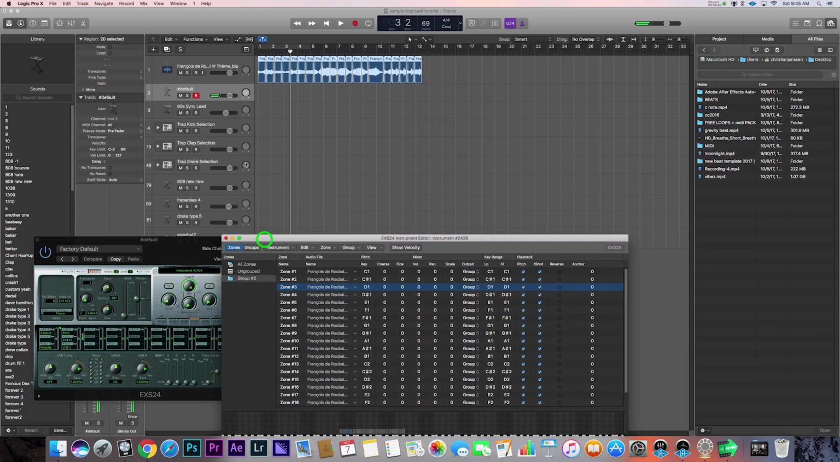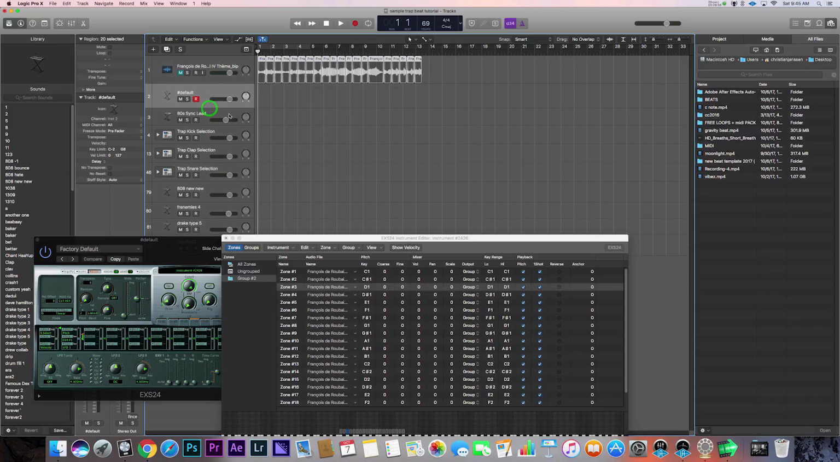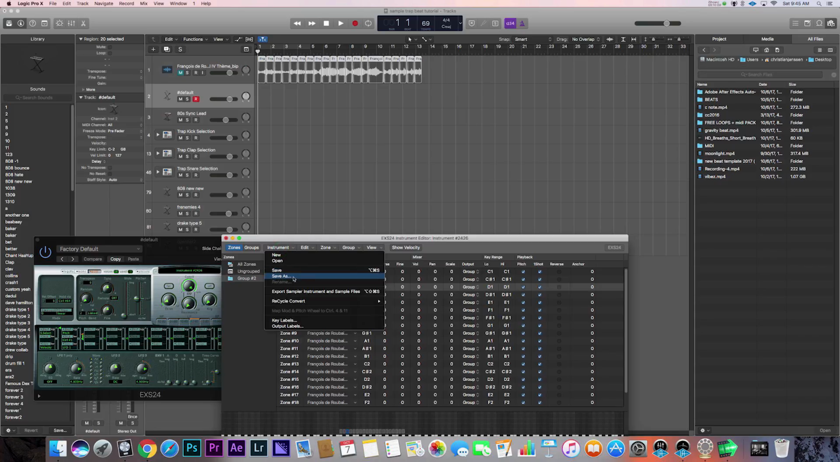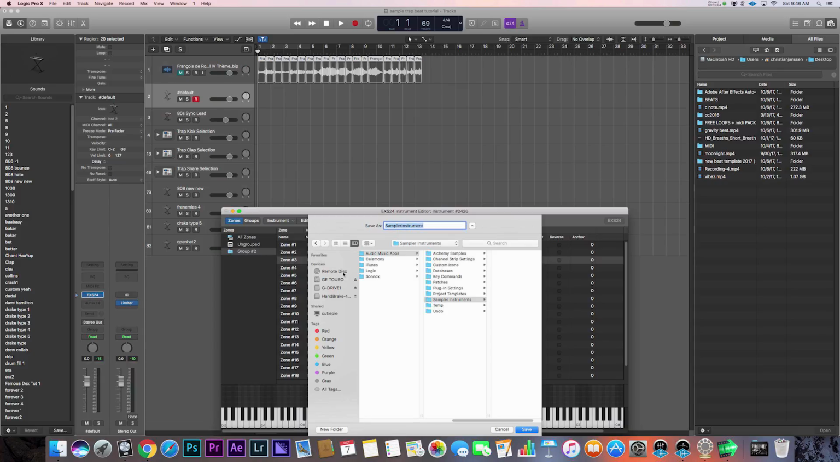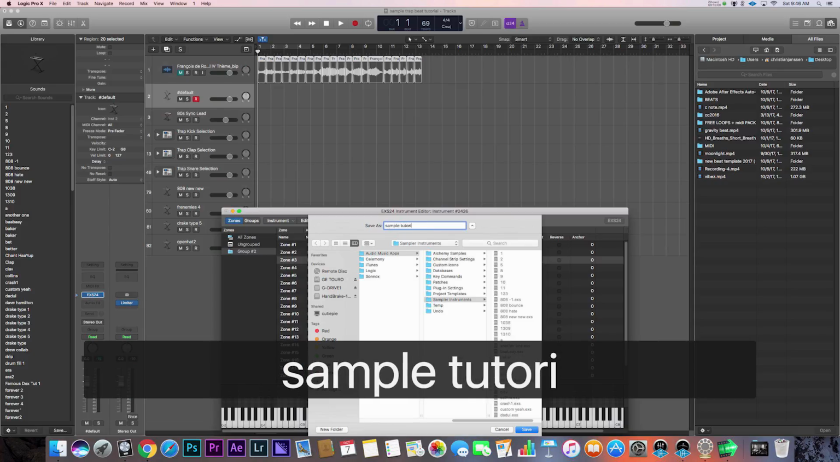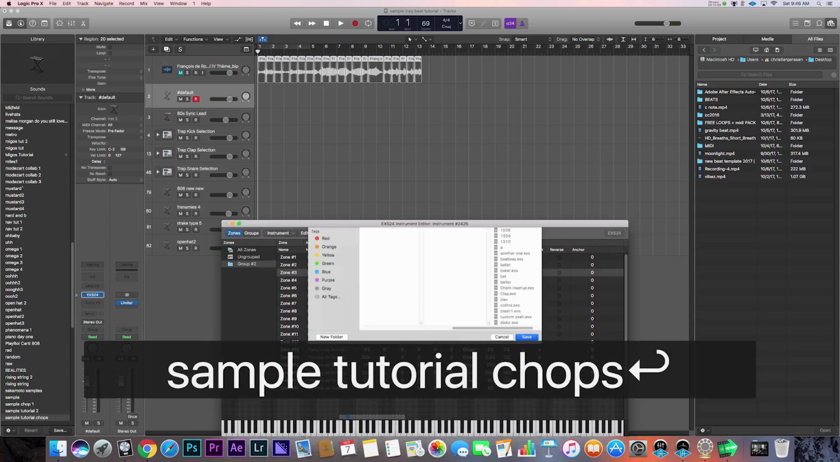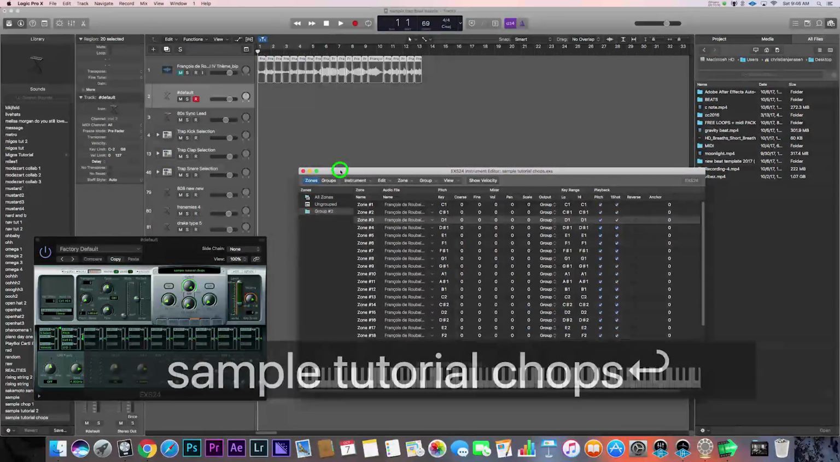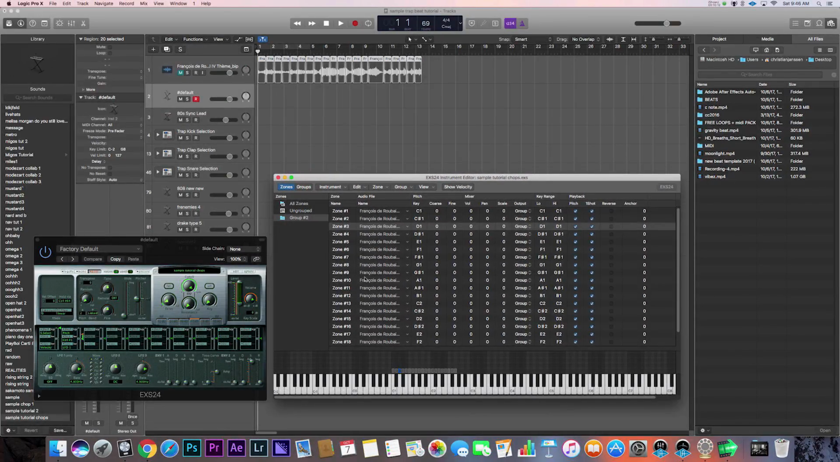Dope. All right, now let's mute those sample chops we made, and we're just going to stick to working with the EXS24 sampler. It's always a good idea to save your instrument. You can just go to Instrument, Save As, and I'll just call this Sample Tutorial Chops.